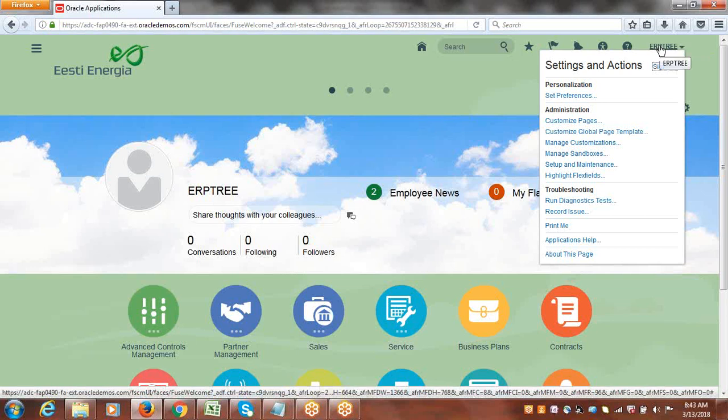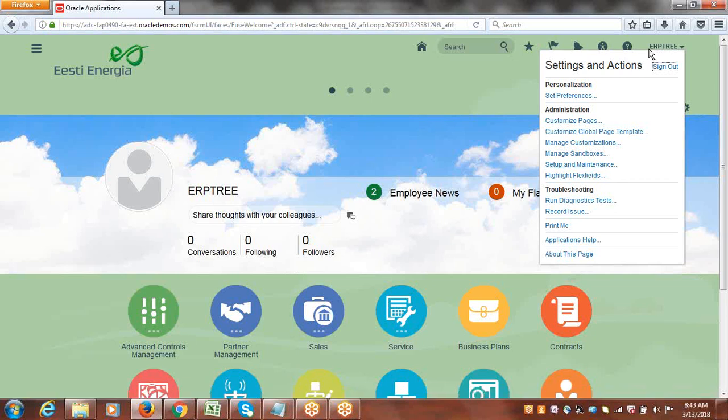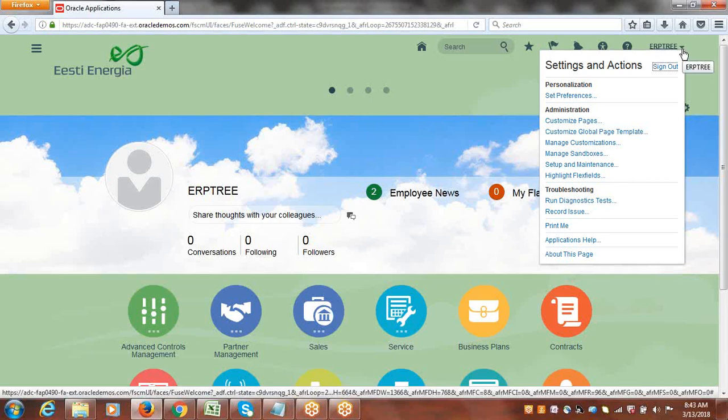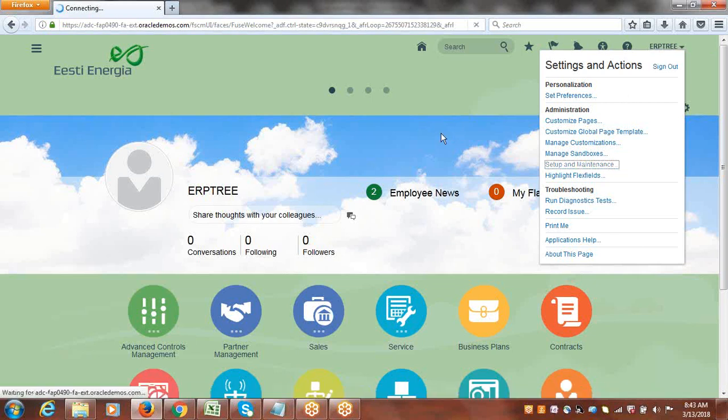Just click on the username, and here you could see setup and maintenance task. You can find this setup and maintenance task if you assign the role called application implementation consultant to the user. For the user called ERP tree, we assigned the application implementation consultant role. That role is adding the setup and maintenance task under this user's actions. Okay, just click on setup and maintenance task.